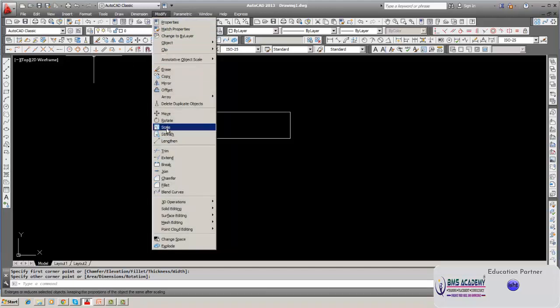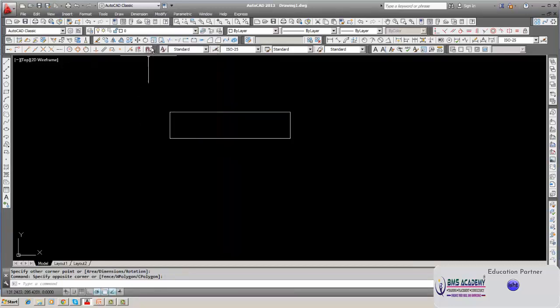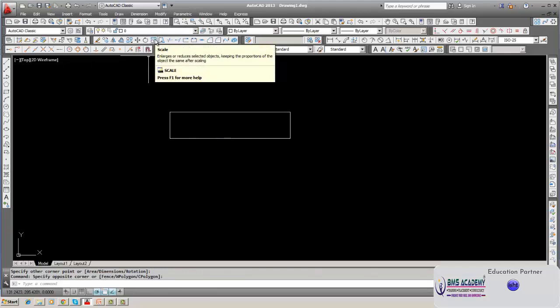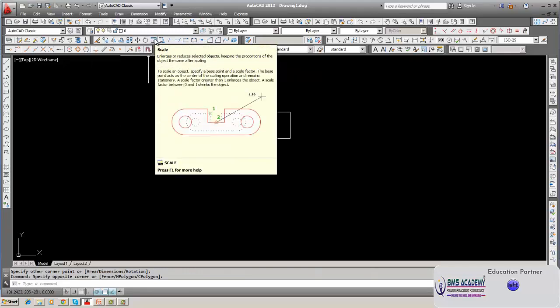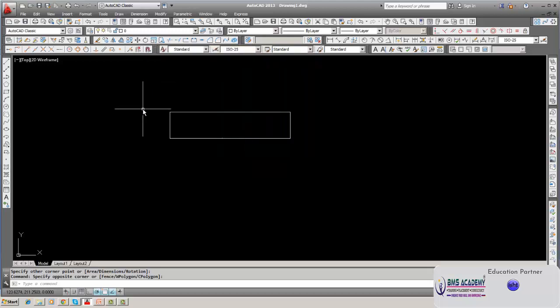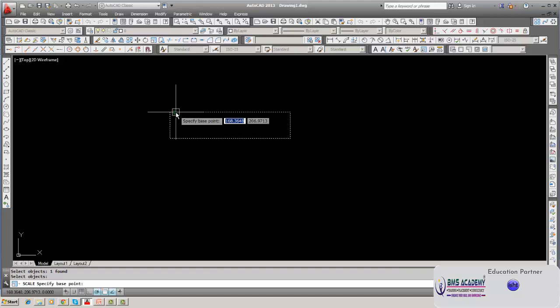You can select scale from here, or you can type scale on the command line, and also somewhere here you can select it. So click on this. When you focus on this icon, it shows a description of how scale can be changed. So I want to change the scale to twice the size. First click on this, then click on the object, then press Enter. Then you see, specify the base point. It appears on the command screen as well as here in the tooltip.